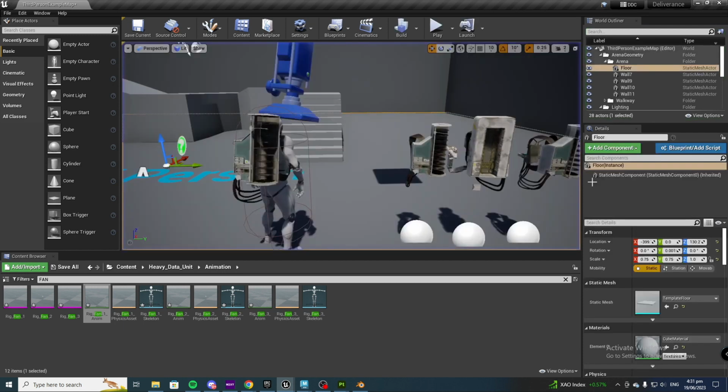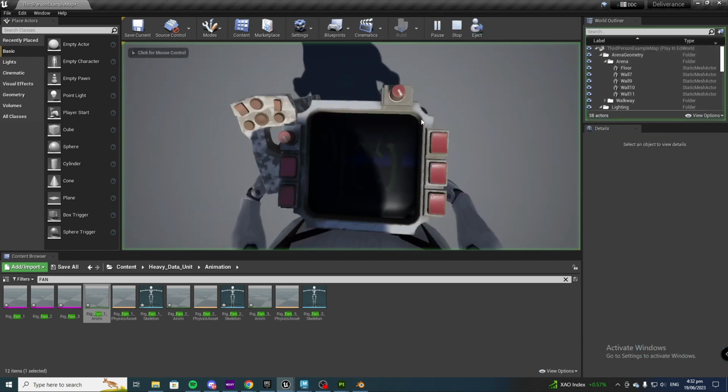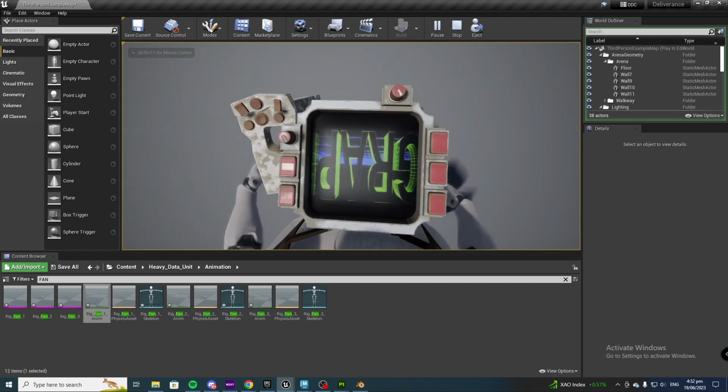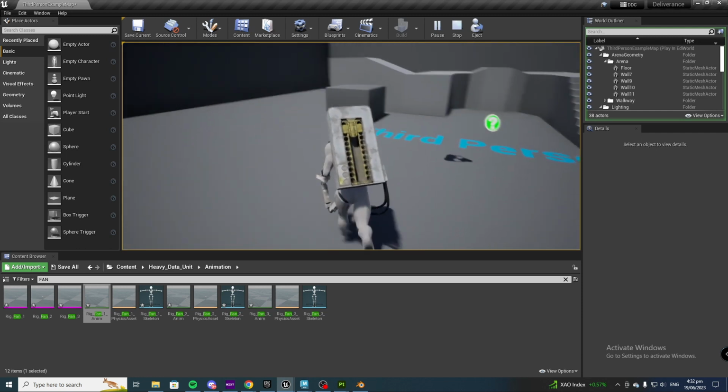And then I'll change over to the heavy data unit. So yeah, you can see the heavy data unit, you can see the interface, a bit bigger than the medium data unit, and you can see the controller off to the side. Really happy with how that turned out.